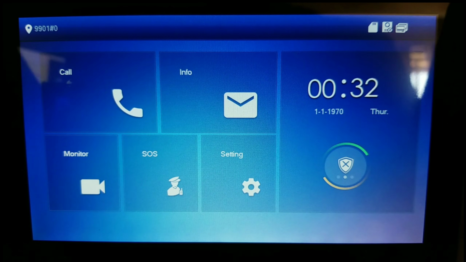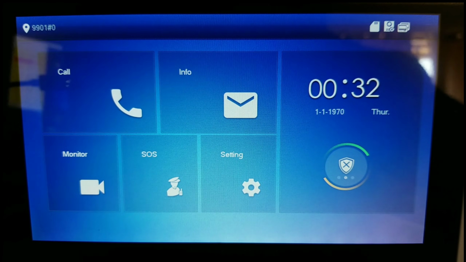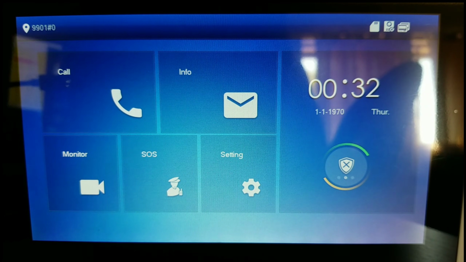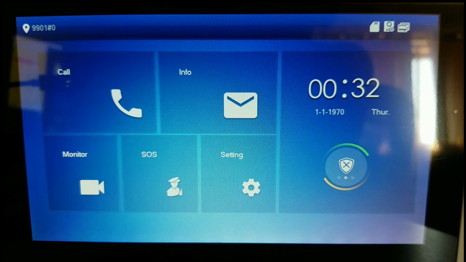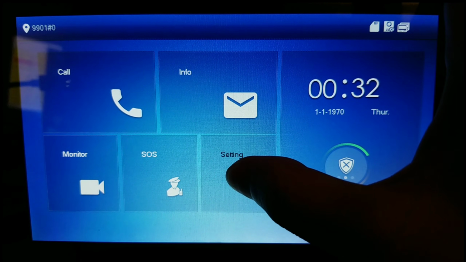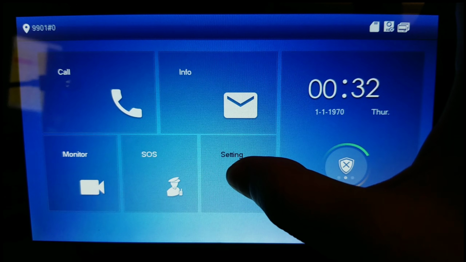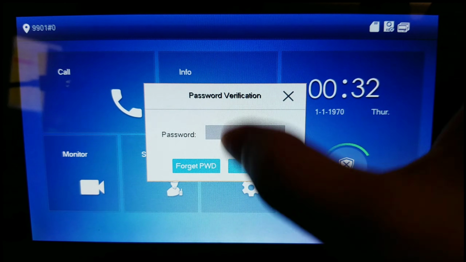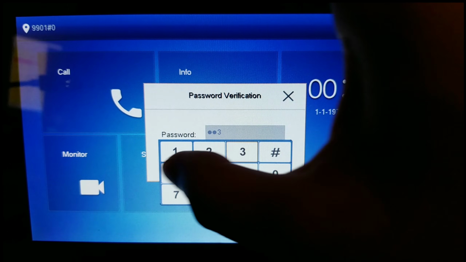Okay, so we're going to jump into setting up the second VTH now. This is going to be the extension. Actually, one thing I did forget to mention is under the VTH settings, we are going to want to set the VTH as 9901 hashtag 0. That's going to indicate that the VTH is going to be the master VTH.